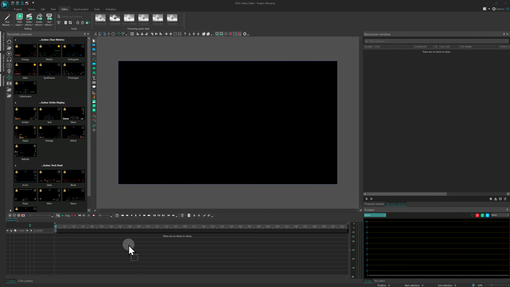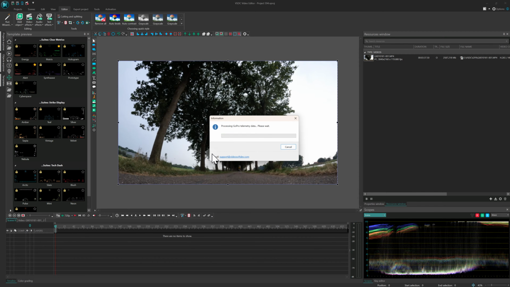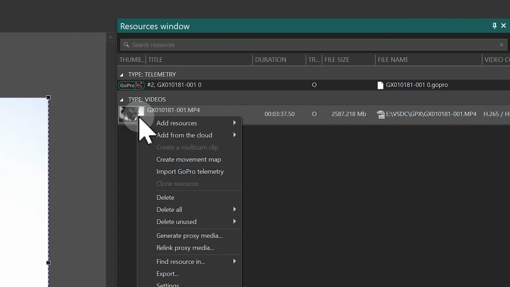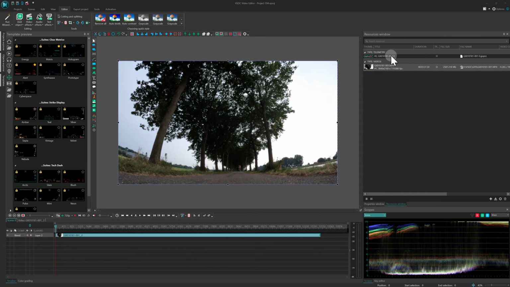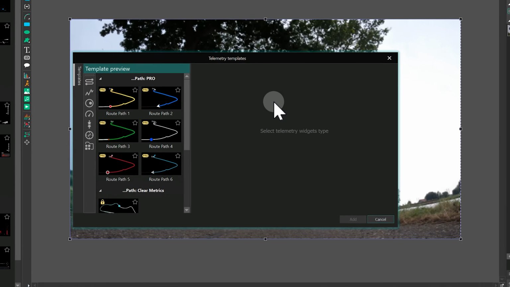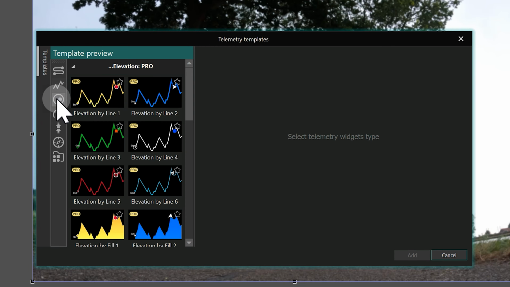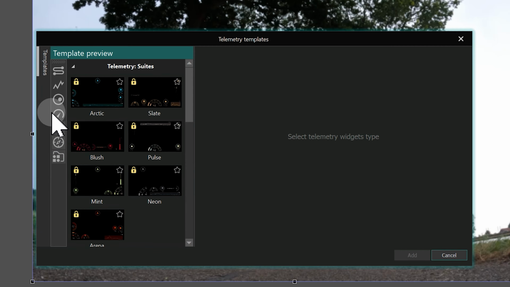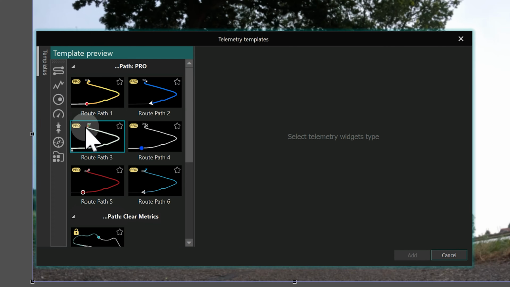Here's how it works. Start by importing a video with GPS data, like from a GoPro. The editor will automatically suggest extracting the telemetry and then add it to the resources window. If you added your video without extracting this data but then changed your mind, just right-click the video clip and select Import GoPro Telemetry. Next, drag the telemetry file from the resources window into your scene. It opens a library of ready-to-use templates for paths, speed, altitude, and more. Let's pick a path template from the Pro folder and add it.